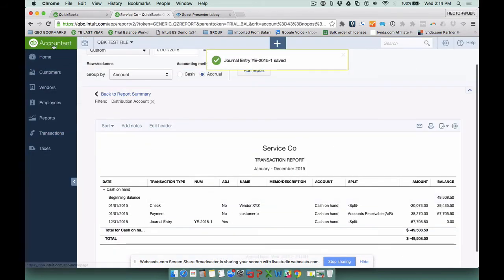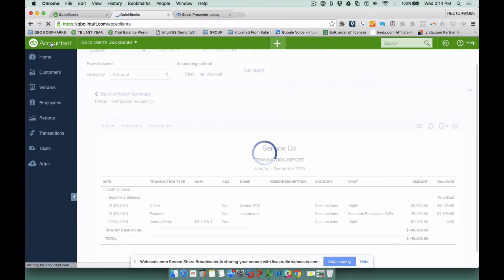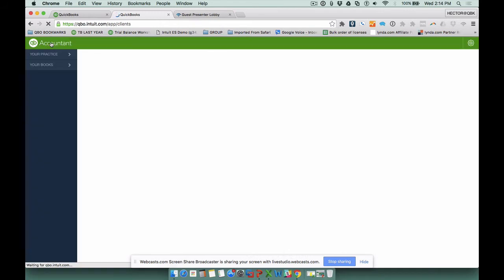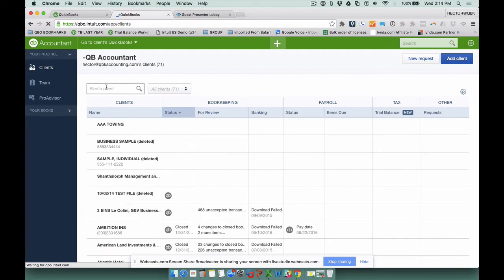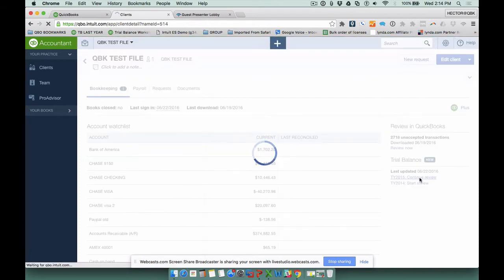Okay, then I'm going to go back into my trial balance. So I'll click on accountant again, and then I'm going to search for my client, and then go back to continue review.